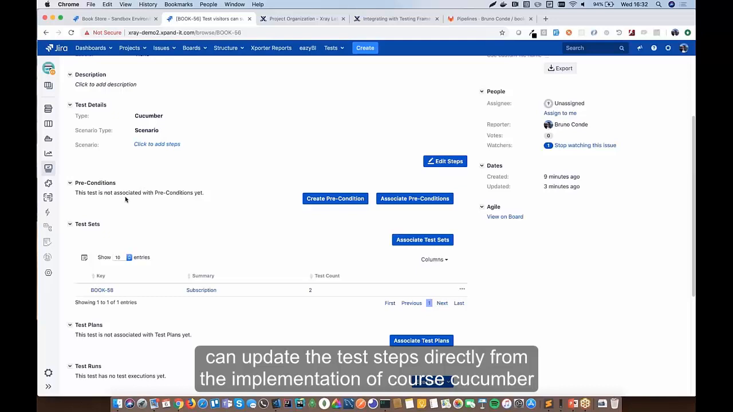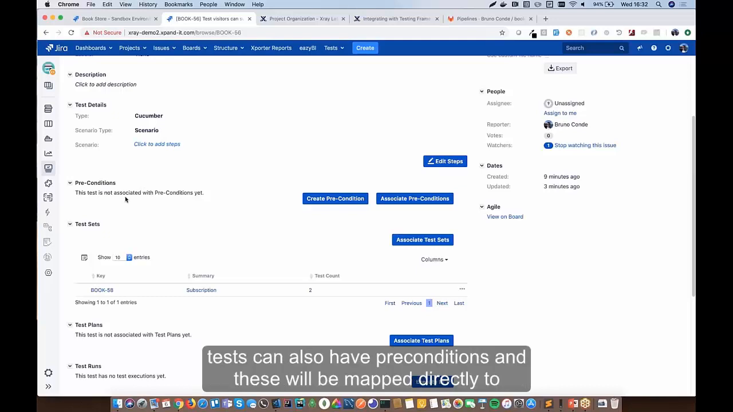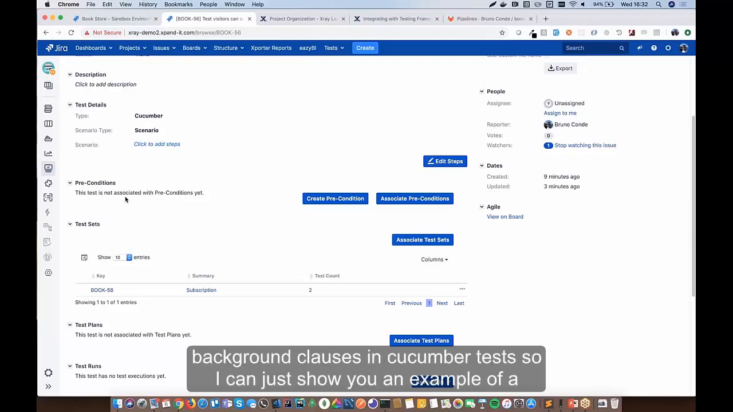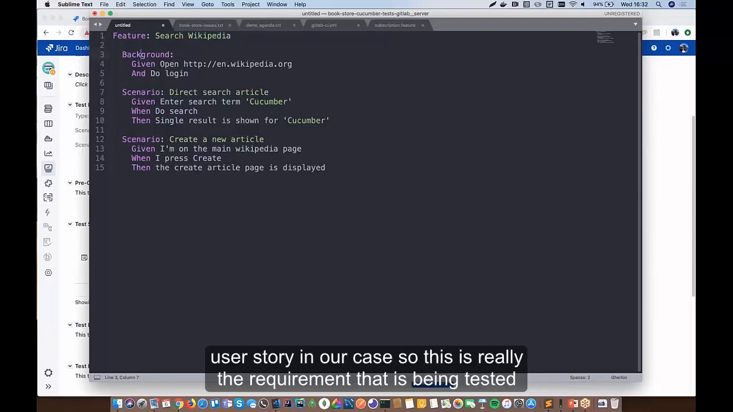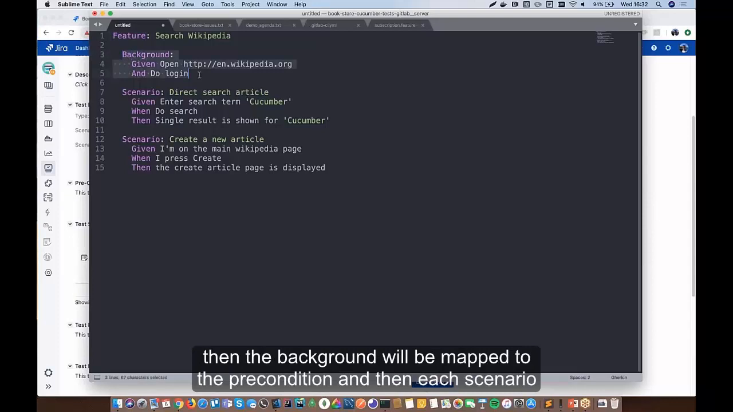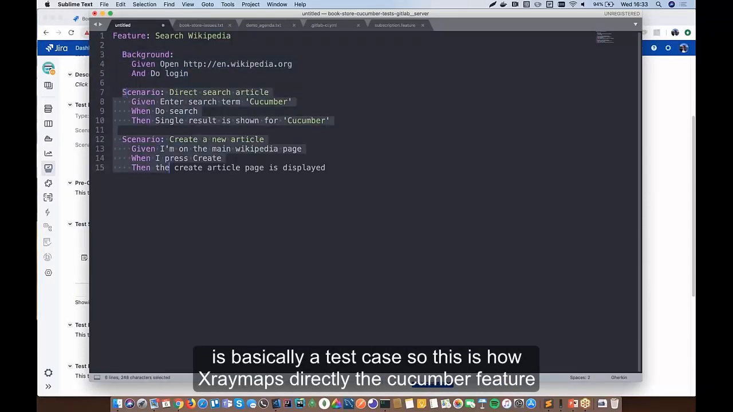Of course, Cucumber tests can also have preconditions, and these will be mapped directly to background clauses in Cucumber tests. So I can just show you an example of a Cucumber test over here. Of course, I have my feature that will be mapped to the user story in our case. So this is really the requirement that is being tested. Then the background will be mapped to the precondition, and then each scenario is basically a test case.